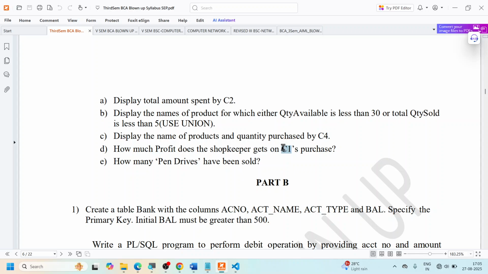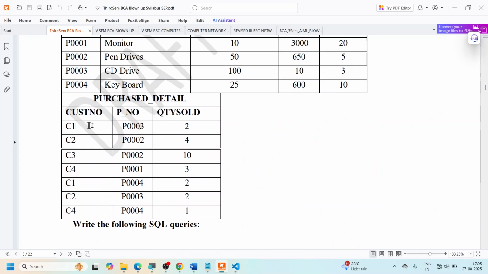So C1, remember, C1 might have purchased a monitor. C1 might have purchased a pen. I don't know what it is. C1 has purchased many items. So you have to aggregate them.